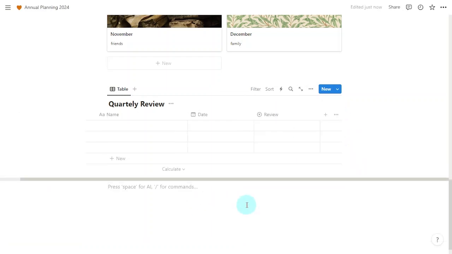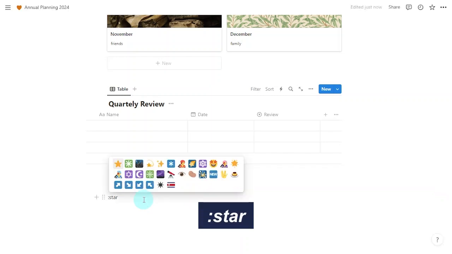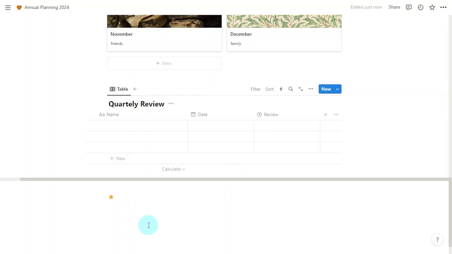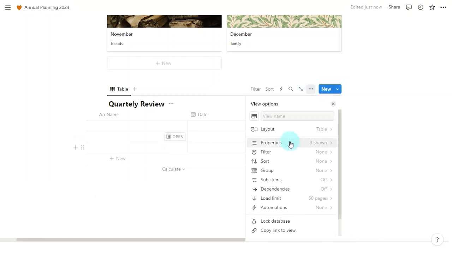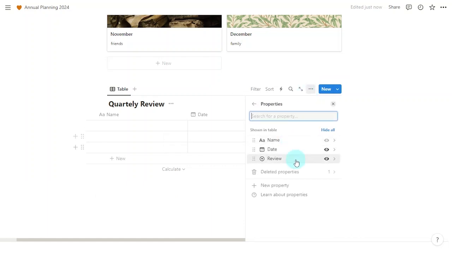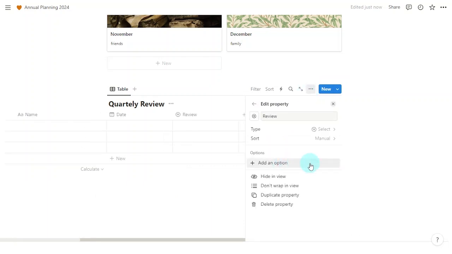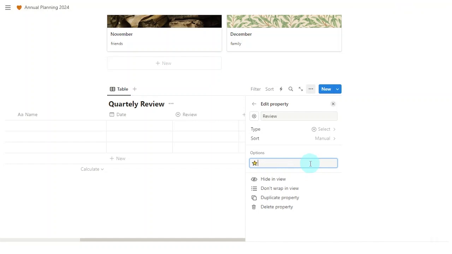Now, in a text field outside of the database, create a star emoji by typing .star. Copy the star and paste it into the review property options. Set the options as 1 star, 2 stars, up to 5 stars.